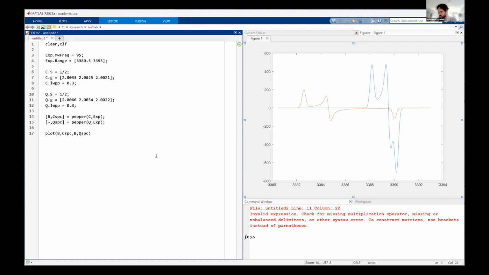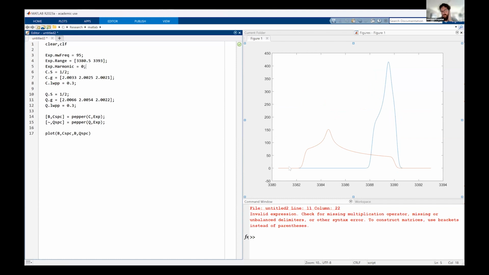Okay, there we go. And then we forgot that we need to change the harmonic because we are typically dealing in exp.harmonic equals 0. So that would be your field detected, and here's your sort of absorption spectra. Okay, so this is your two components of the radical pair.